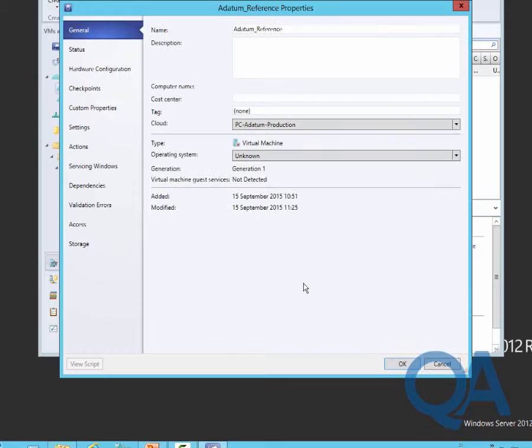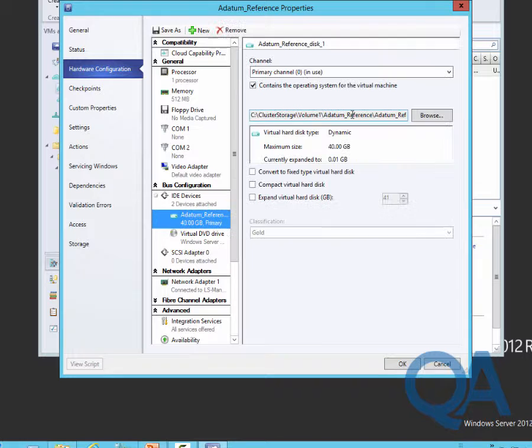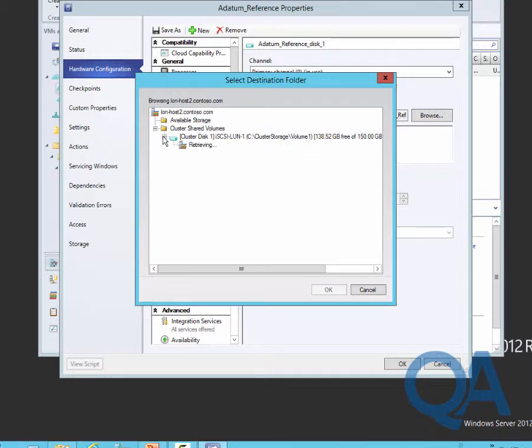So you can see we've got the virtual machine. What we're going to do is go across to the hardware configuration so we can look at where the virtual disk for this virtual machine is stored. We can see the cluster storage folder, Volume1, the Adatum reference folder, and then the Adatum reference disk.1.vhdx. So we can see the VHD file that we've just created, which has our sysprepped version of the Windows Server 2012 R2 operating system in. Okay, we can just browse to confirm where that's going to be and so on.